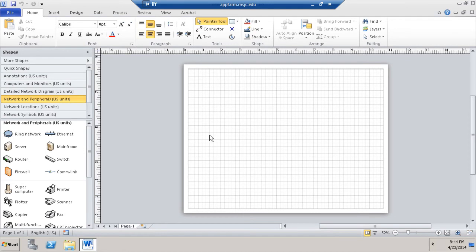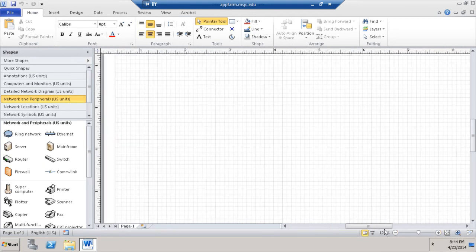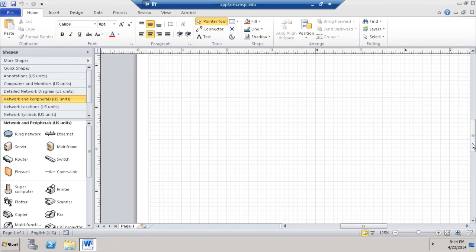Now that I've done so, you are in the Microsoft Visio tool. Right over here to the right is the piece of paper that I'll be drawing on, and over here to the left are all the shapes and icons that I can use to diagram my network. I like to magnify this up so I can see it better, and that's what I'm going to do. I'm going to magnify my diagram so I can see it, and then I can just use these scroll bars to navigate the page. So I'm going to go ahead and do that.